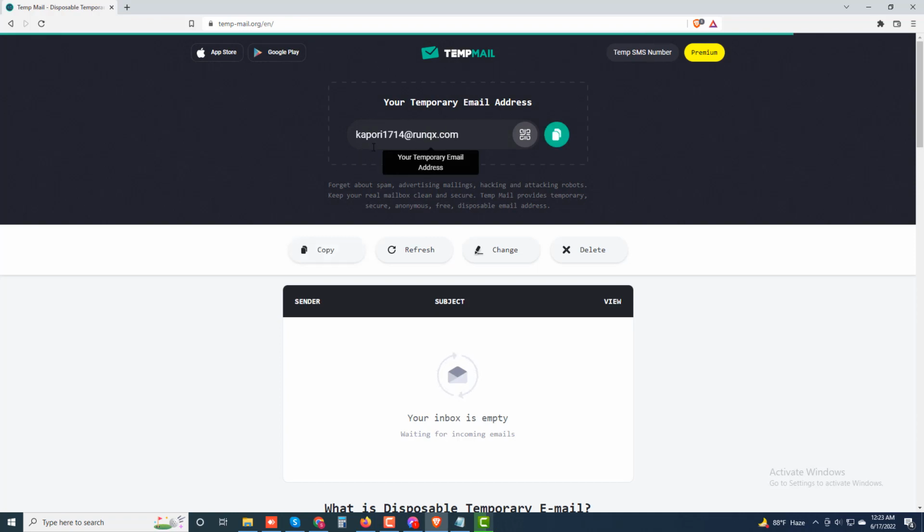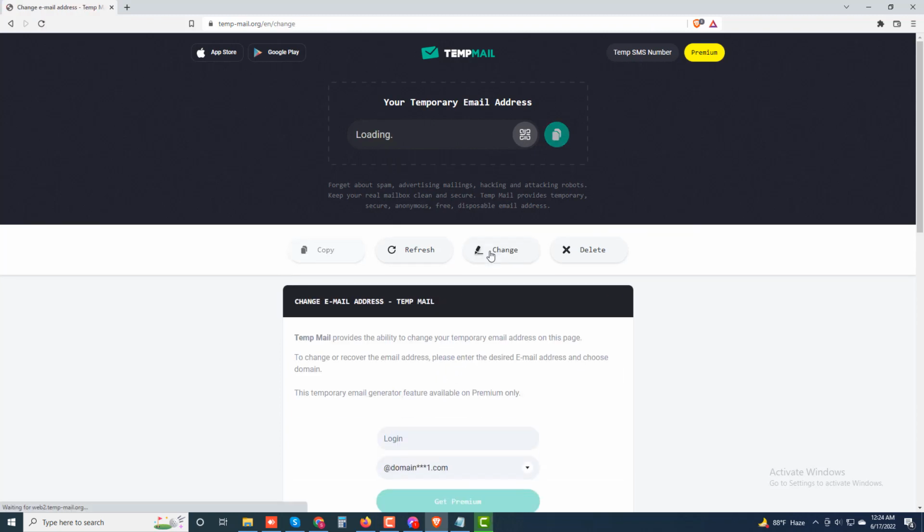and you see that there is a mail address. This is your temporary mail address. You can use this, and you can create Facebook, Instagram and many other accounts using this temporary mail. So you can change the mail address.